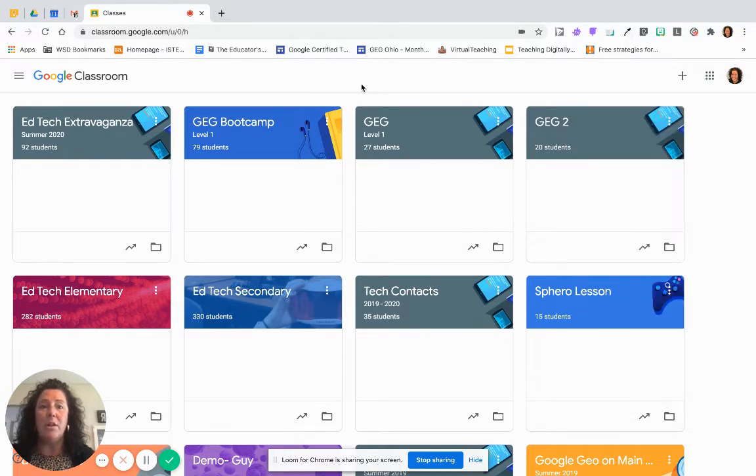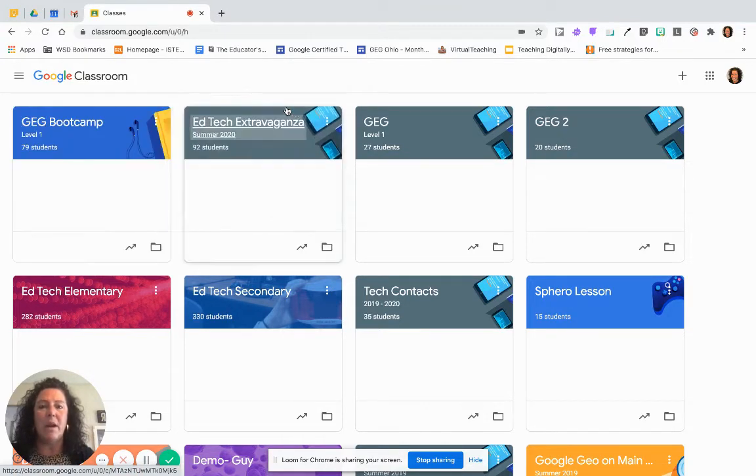When you get to Google Classroom, you're going to land on what is called the class page. And this has tiles for each one of your classes. So you'll notice that these are classes that I've either created or classes that I've joined. What's nice about the class page is that you have the ability to rearrange the tiles, so you can set it up however you would like that to be.